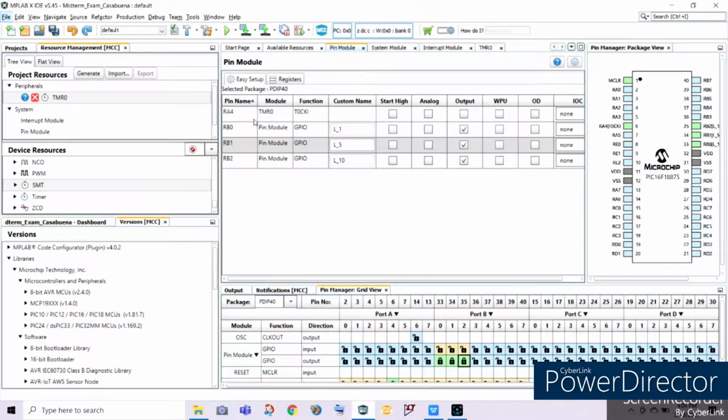Notably, for our RE4 here, which gives us the Timer 0 clock, we will be ticking WPU. Again, reiterating, our L1 here is our indicator for the 1 peso coin, L5 is for the 5 peso coin, and L10 is for the 10 peso coin. These indicators will let the LED connected to this specific IC port toggle.